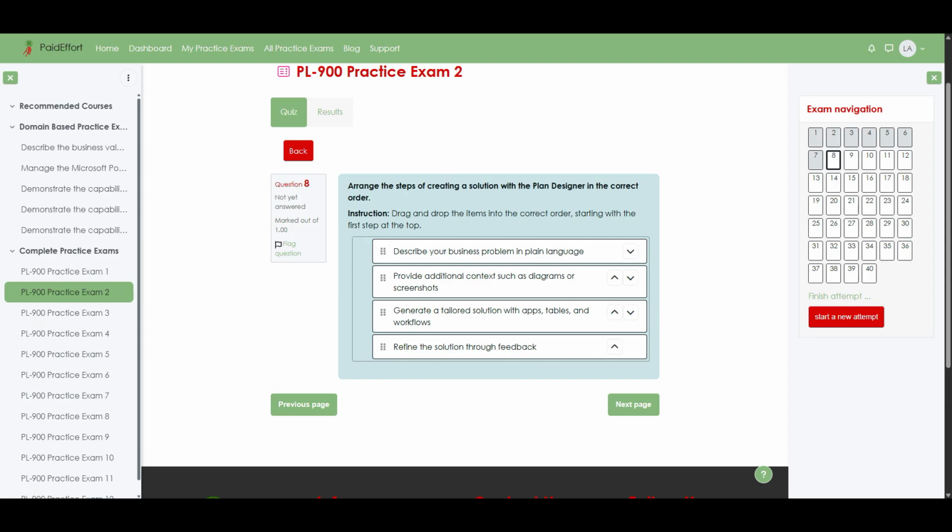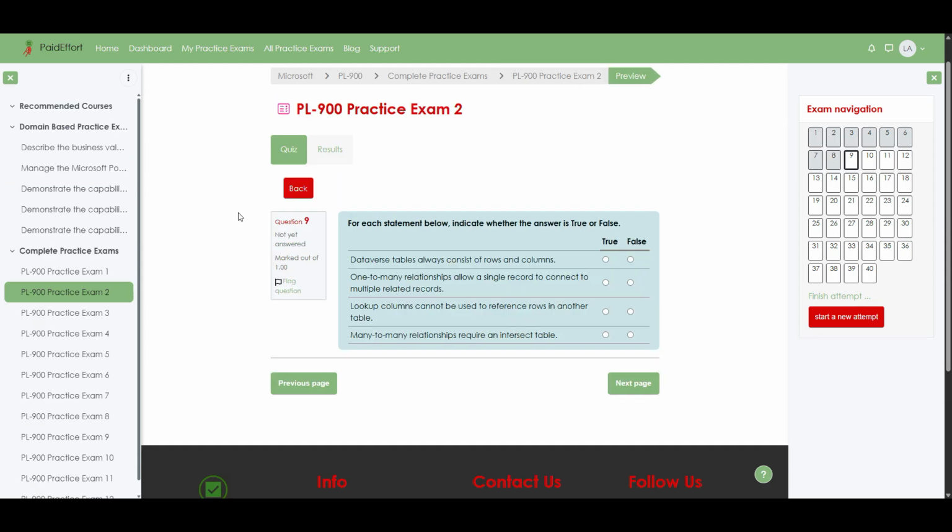Question 9. For each statement below, indicate whether the answer is true or false. Dataverse tables always consist of rows and columns. True. One-to-many relationships allow a single record to connect to multiple related records. True. Lookup columns cannot be used to reference rows in another table. False. Many-to-many relationships require an intersect table. True. Now let me explain.